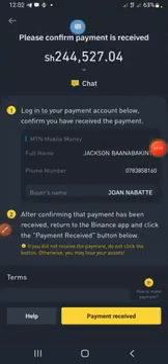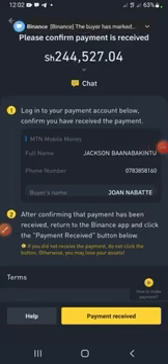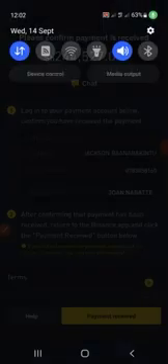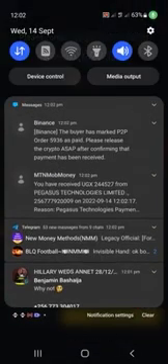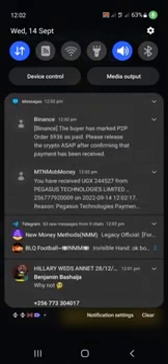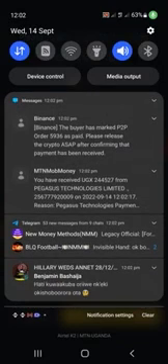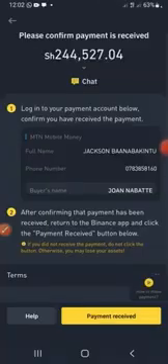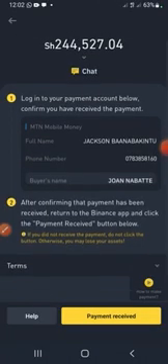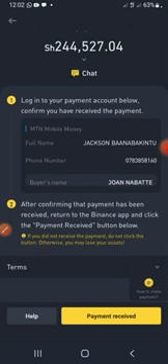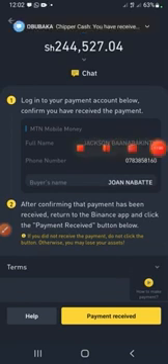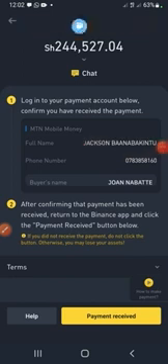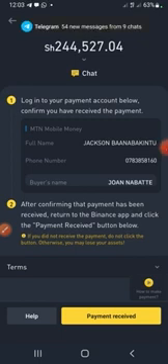Okay, so as you can see right now, the messages are just coming, and he has already sent the money. If I check my mobile money, you can see I've received 244,000, which is the exact money that we are trading, that we are selling. And you can see he has marked the transaction as paid. It just took about 3 minutes for him to send the money.